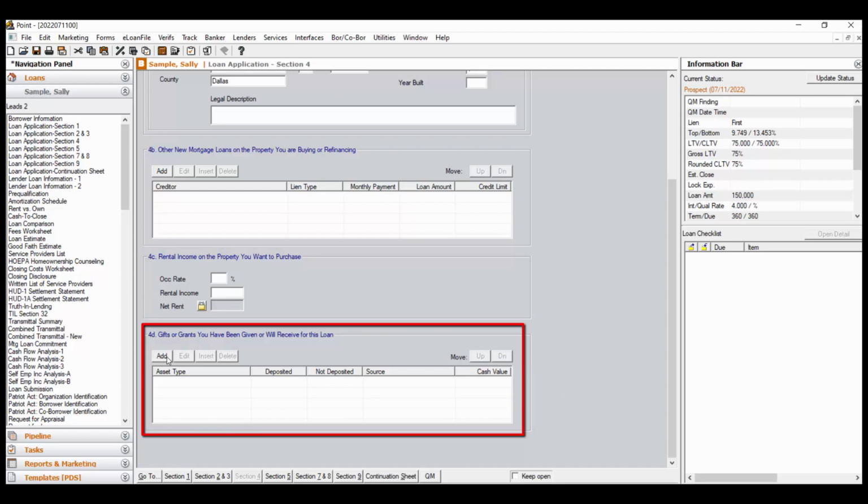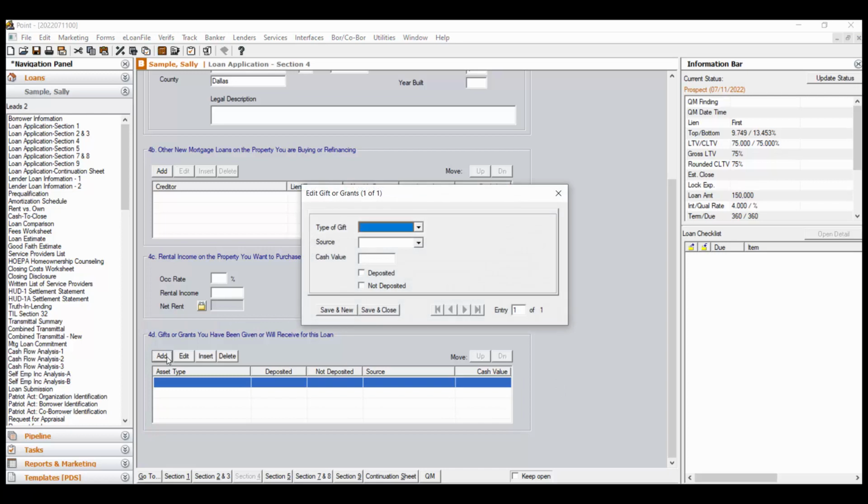So if they are receiving any gifts or grants, you would click Add here. It gives you a list of the types of gifts that they can receive and a source list. You do have deposited and not deposited check boxes here. If you click deposited, it will not count this cash value in your assets since it is already inside one of your other accounts. If you do click not deposited, it will count that cash value into your assets available.